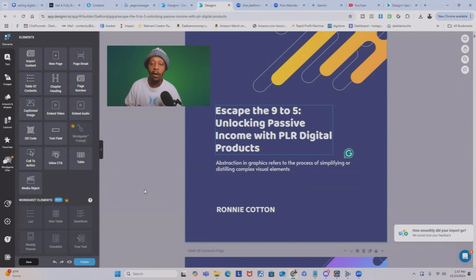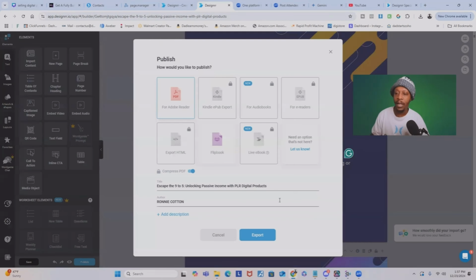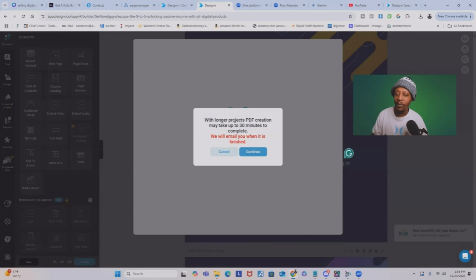But once you're done, all you have to do is come down here to the bottom left-hand corner and click publish. And then it's going to ask you how you want to publish it. Of course, if you just have the one-time payment plan and you didn't upgrade, you're going to only have the option of turning it into a PDF or a flip book. So just for the tutorial of this video, I'm going to choose the PDF form, and then we're going to click on export. Then it's going to lead you to this page right here saying it might take up to 30 minutes. It usually doesn't take anywhere near that time, but all you have to do is click on continue, and it's going to actually email you when it's done.